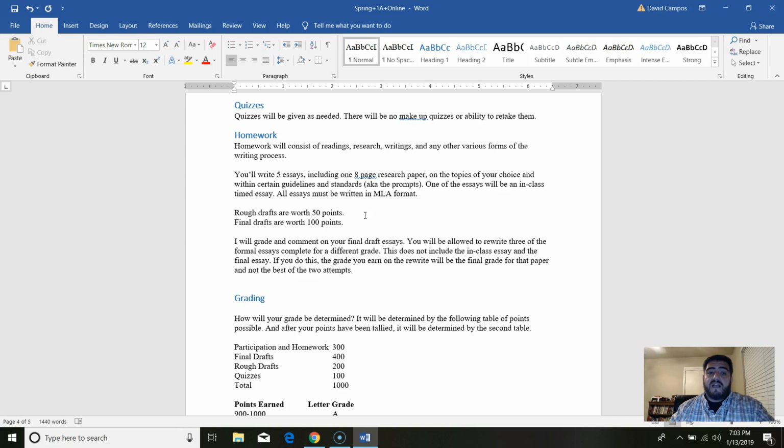You will write a total of 5 essays, including one 8-page research paper on the topics of your choice and within certain guidelines. One of the essays will be an in-class timed essay. Now, this in-class timed essay works slightly differently for us. So this will be a quiz that is timed. So make sure that when that period comes around the midterm of this course, you have solid access to the internet and you have scheduled out some time to complete that in-class essay.